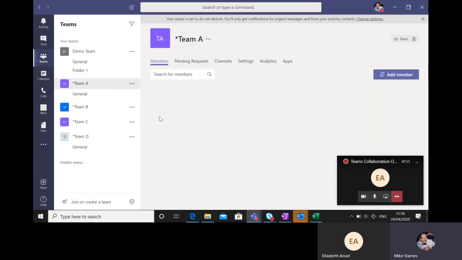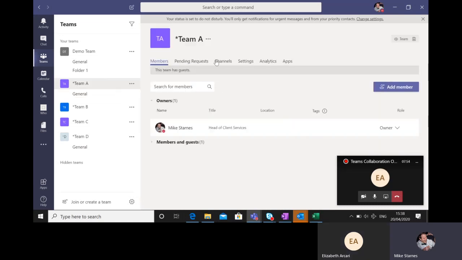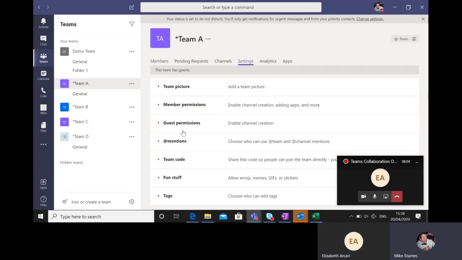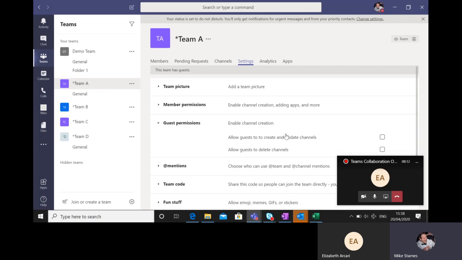But if I go into manage team, this has got guests in here. You can see that my personal account has been added as a guest, and I have the ability to edit guest permissions or member permissions, so that there are at least some restrictions to what they can and can't do. Can they create or update a channel? Can they delete channels? If they're external to your organization, you may or may not want them to do that.